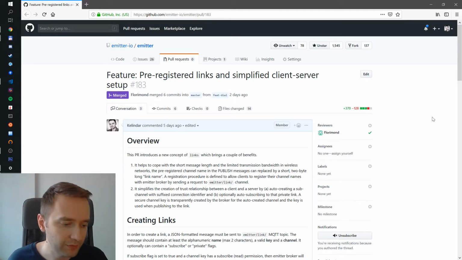So think of it if you have an appliance, for example, which controls light bulbs in your house, right? Each light bulb could be an MQTT, an Emitter client, which has a private link to a hub, right? One light bulb should be able to send messages to the hub, and the hub should be able to send commands back to the light bulb. However, two light bulbs shouldn't be able to talk to each other, right? So this is the power of Emitter Links, really.